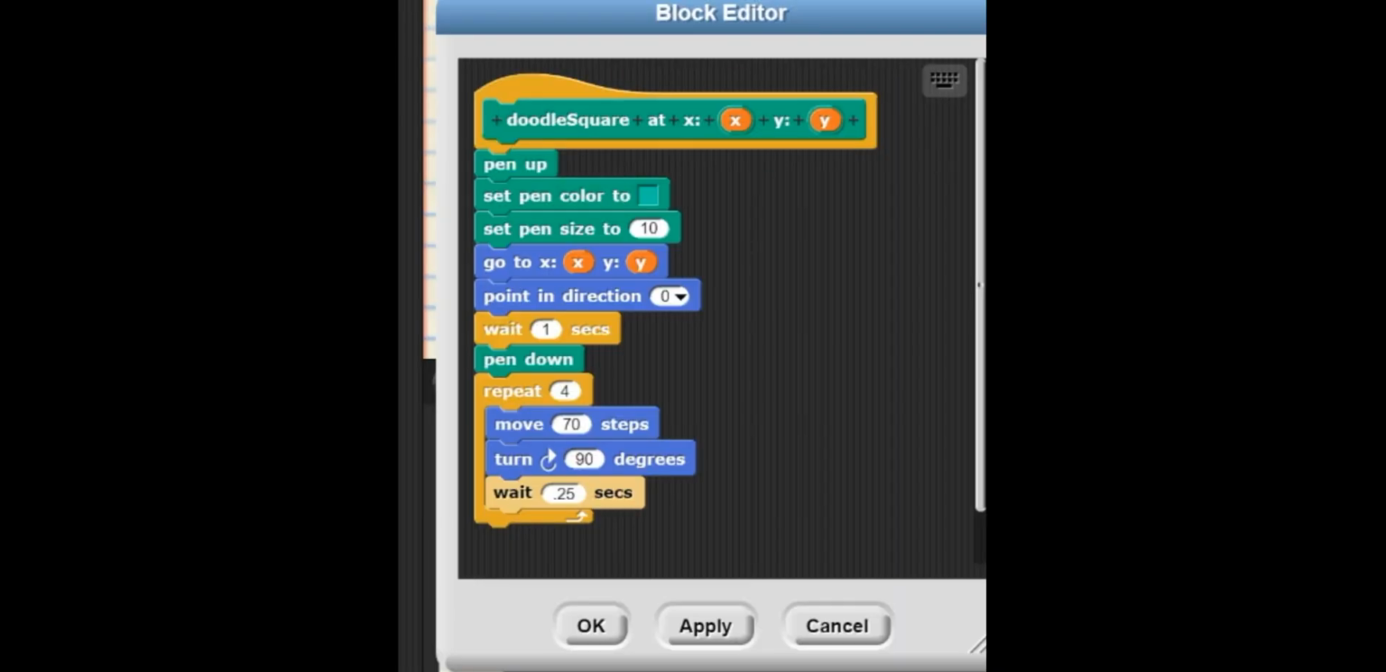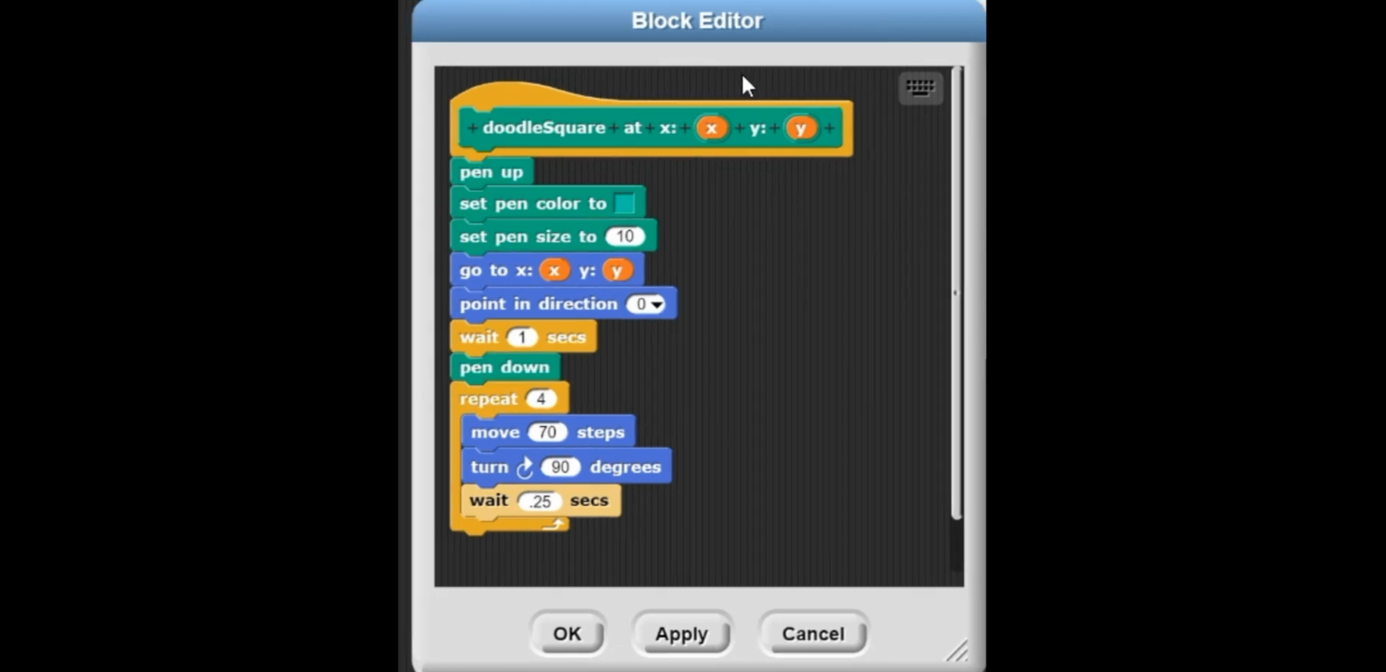Next, we've got our draw square, or doodle square, sorry. We've got pen up as well, to make sure we don't do anything else in the midst of going to the different coordinates. We set pen color to blue, or cyan, I guess, and set the pen size to 10. Go to the different X and Y coordinates that were earlier described in the parameters. Point in direction up, pen down, and then make the square.